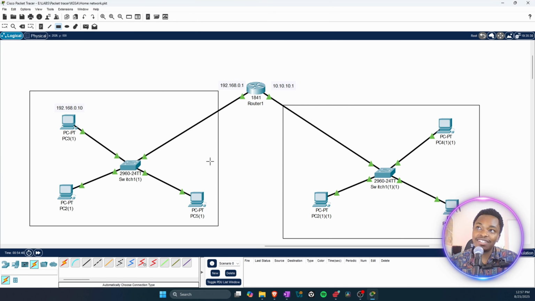Ukiangalia our first local area network over here inatumia the IP address. You will learn more about this the more we continue going, but there's something called a network address. This is the network address that this local area network is using. The network address is 192.168.0.0. That is the network address. Wait, I need to add something. /24.